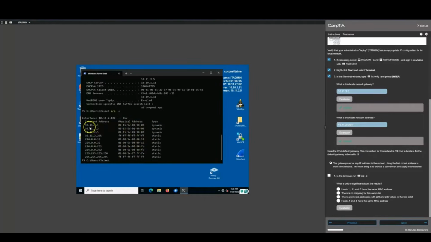This is kind of where it can get a little bit cumbersome because you've got to really pay attention to these numbers. Okay, so far we have 10.11.2.1 has the same physical address as the 0.5. See, they're all the same. It adds up. These two add up. I don't see anything else lining up, so that is what's odd.